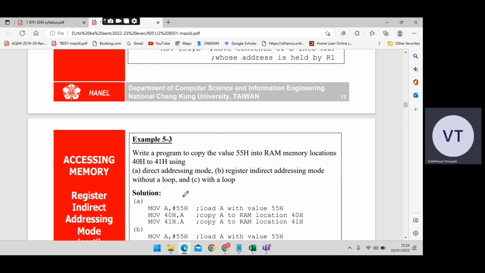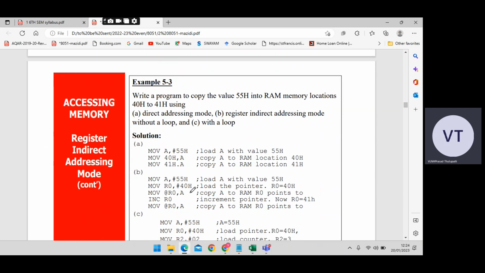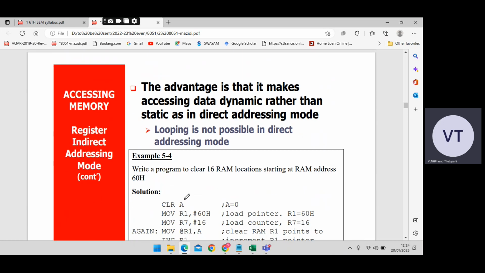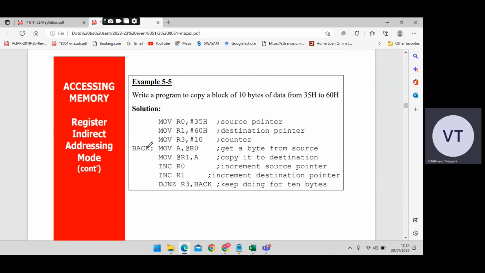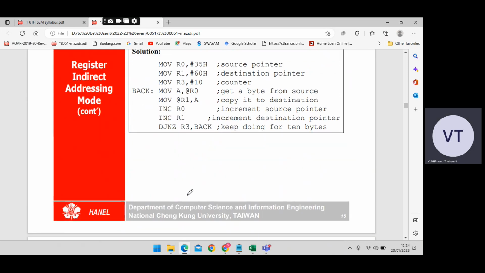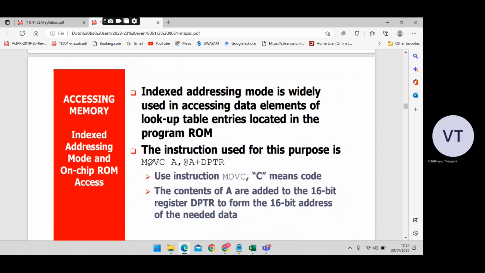Such an instruction is called register indirect addressing mode, for example MOV A, @R0. Now the last one is going to be the index addressing mode. This is the example for index addressing mode.